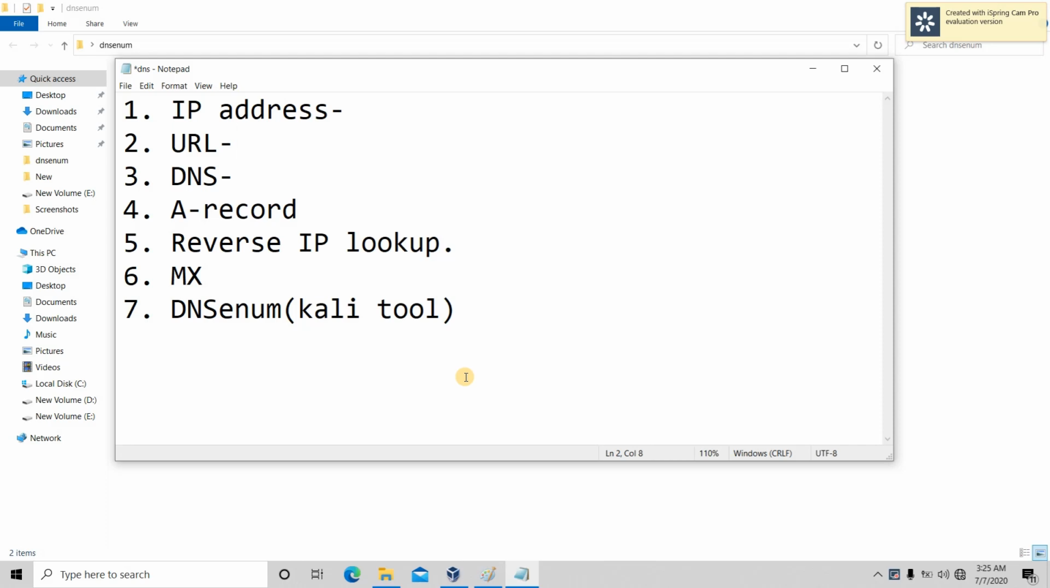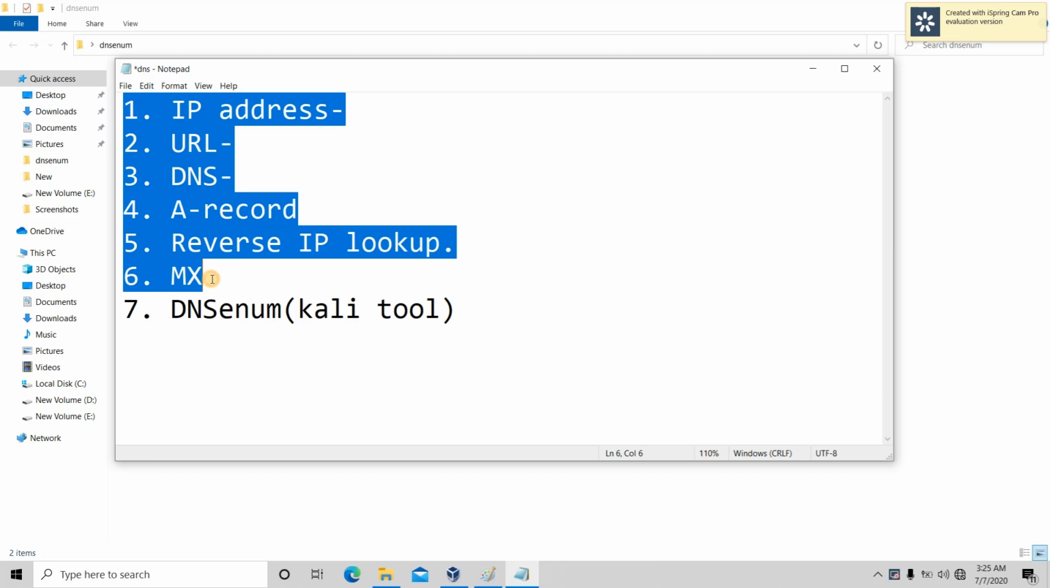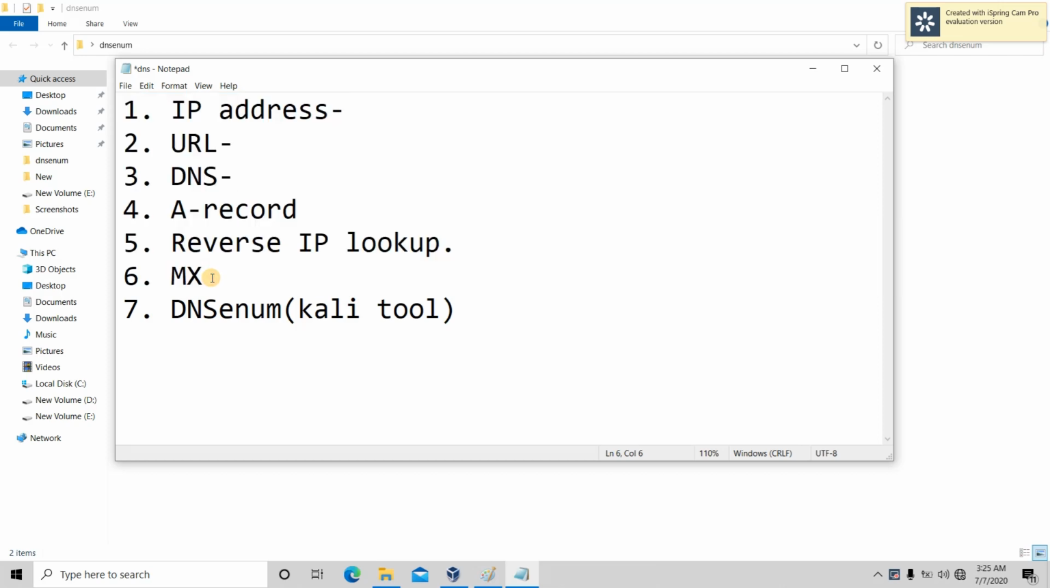In this tutorial, we will be learning about a Kali Linux tool named DNSenum. But before knowing what this tool is and what this tool does, let us look at some terms associated with these tools. So first, let us look at an IP address.